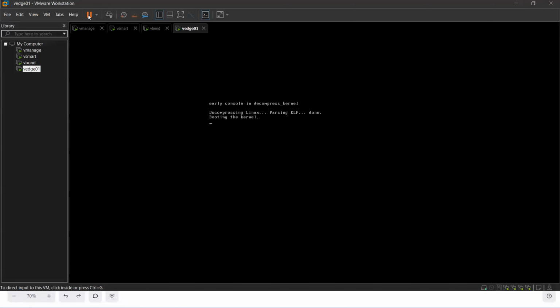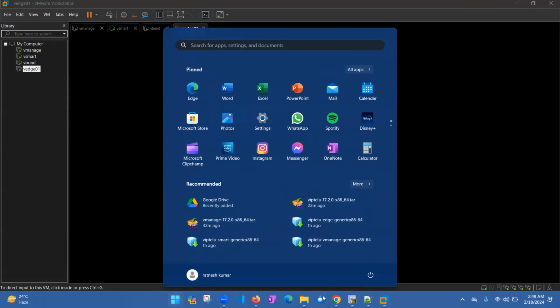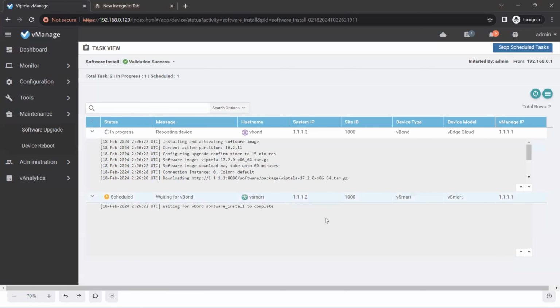Now, what is happening in the other software download is that if you go back to the dashboard, you will see that the upgrade process is going on. Once the upgrade is done, it reboots the device, and the device will get rebooted with the new image 17.2. So this is going on, and below it is also waiting for VBond. If this gets completed, you will see within a few seconds this will also get completed.